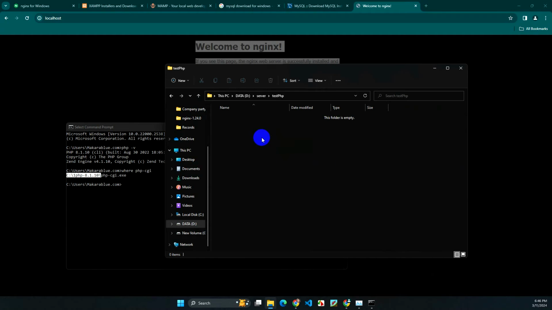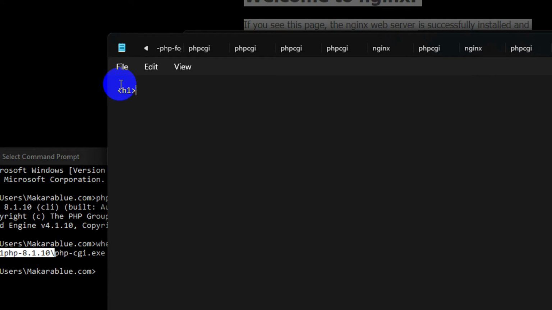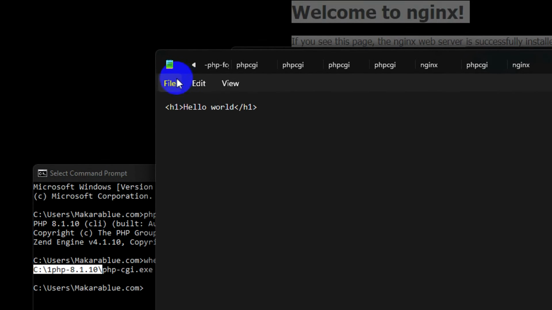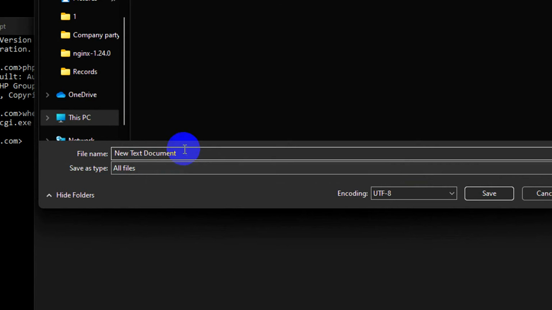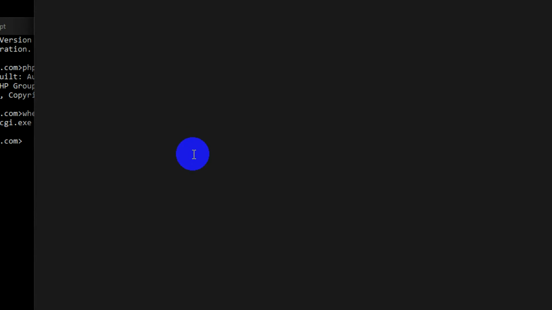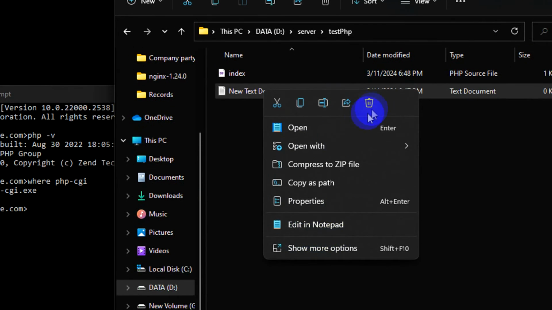and inside the test PHP, I create a new file, A1, and I will print something. Hello world. Okay, and save it as PHP. It can be in Dutch. Okay. So this file, I don't need more.